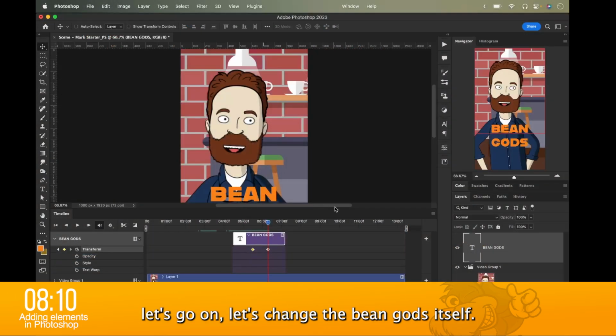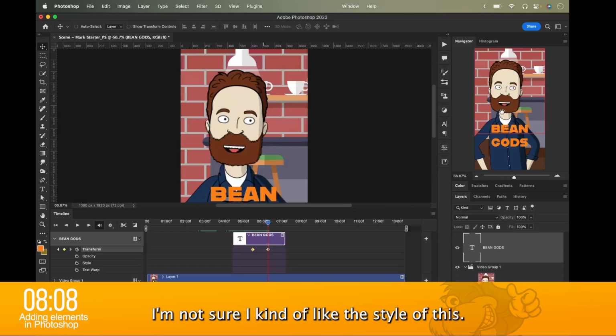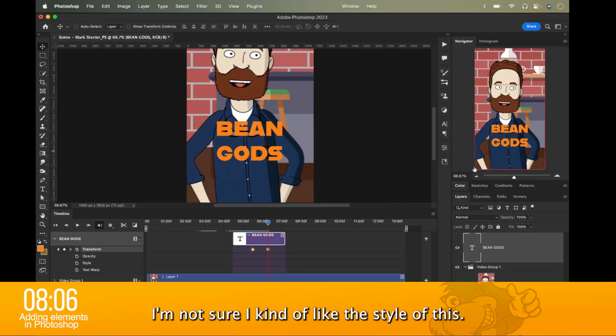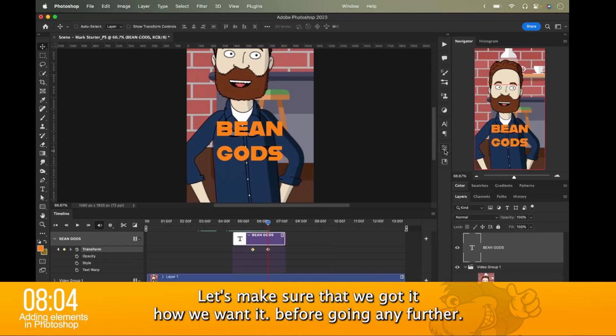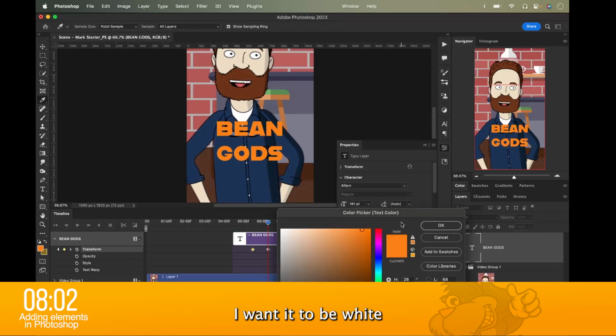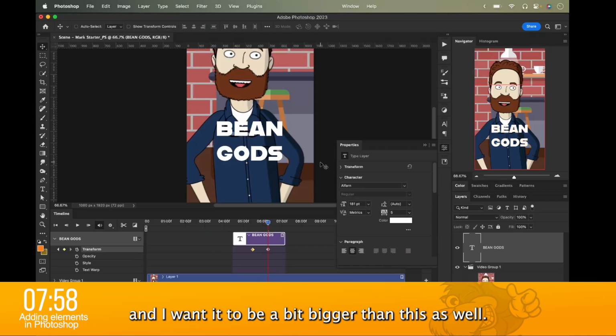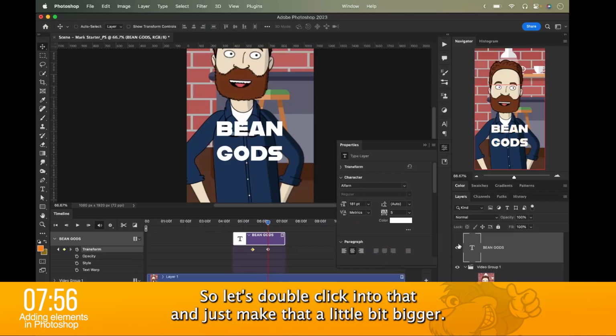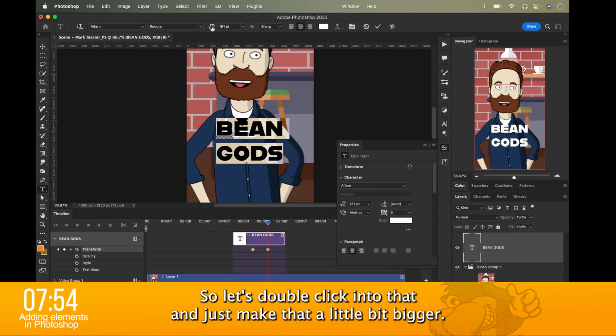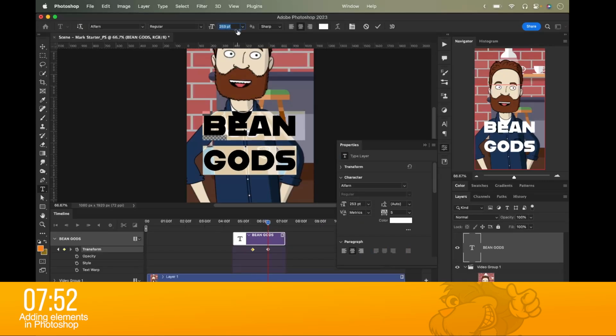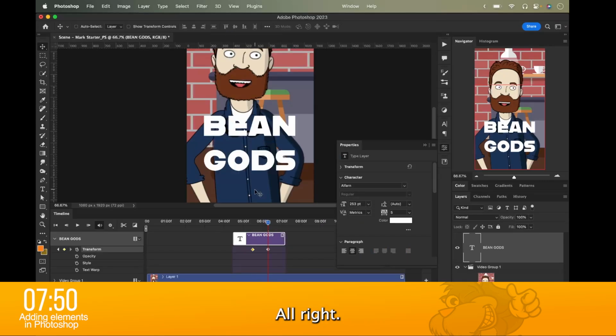Now let's change the Bean Gods itself. I'm not sure I like the style of this. Let's make sure that we've got it how we want it before we go any further. I want it to be white, and I want it to be a bit bigger than this as well. So let's double click into that and just make that a little bit bigger. Bean Gods, there we go. All right, and move that down.